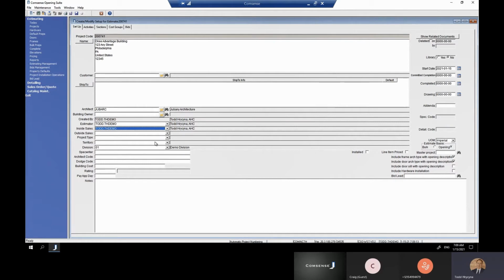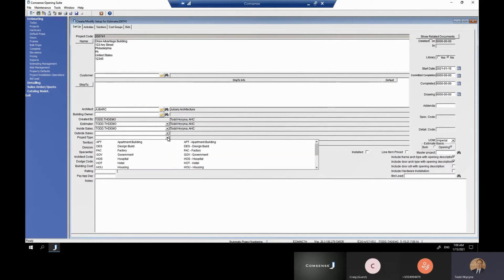The next field down here, project type. This is a user definable field. These are categories that I have created within this project type, benefiting me down the road.